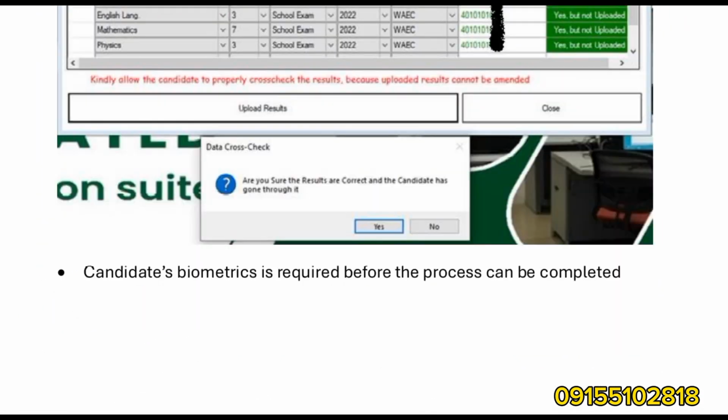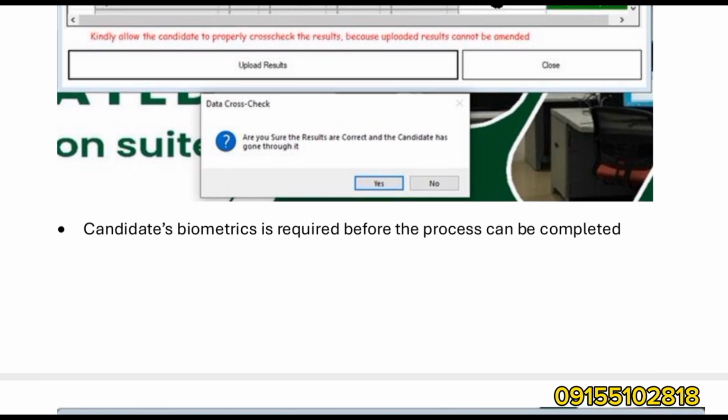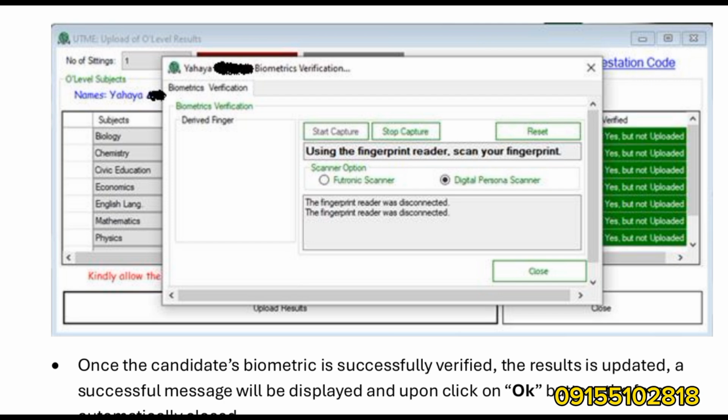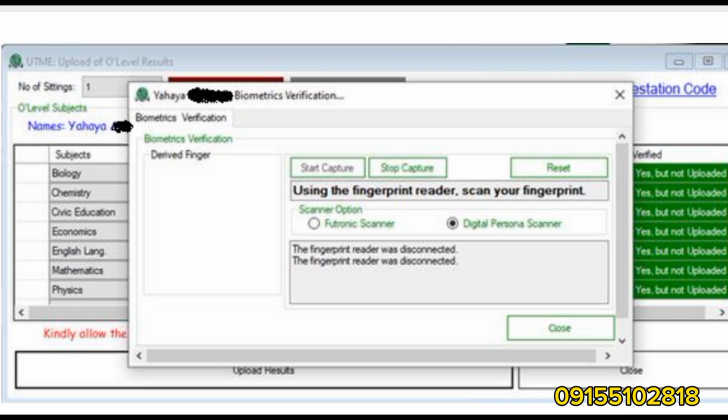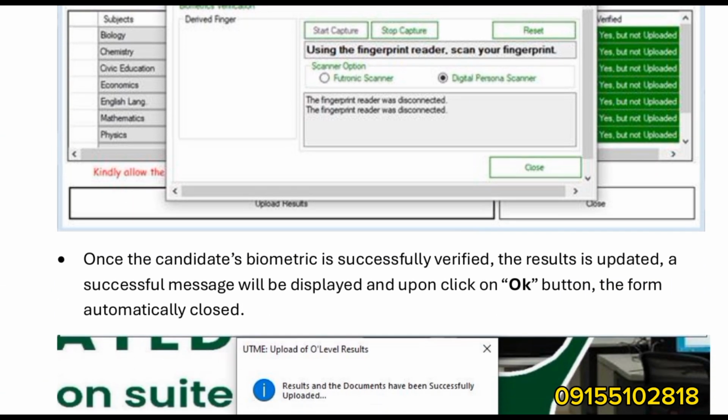Good. So here it says that candidate biometric is required before the process can be completed. It means that students still need to do biometric thumbprint. Now look at the thumbprinting stage. This is it. Using the fingerprint reader, scan your fingerprint. So you still need to thumbprint.